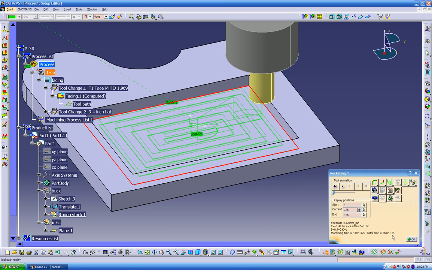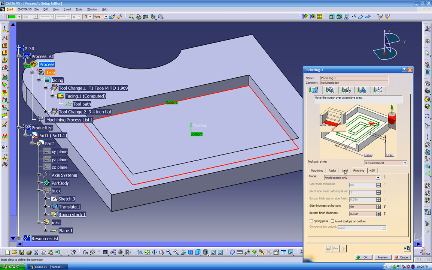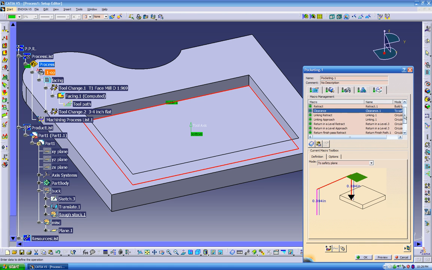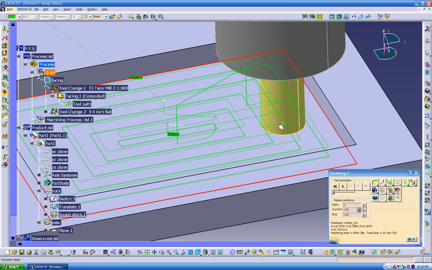Toolpath replay. And I'm going to create a finish pass on the bottom. Let's see. Side finish at each level. We're going to do a side finish also. Okay. And right now we have a motion coming in and a motion coming out.